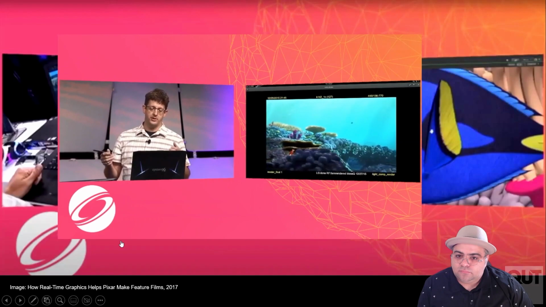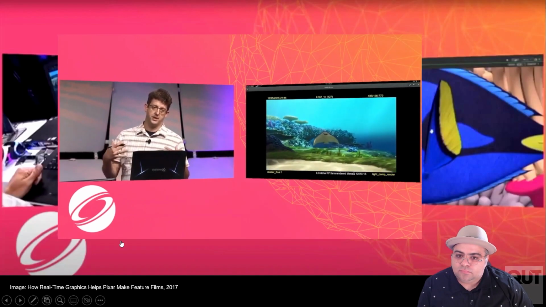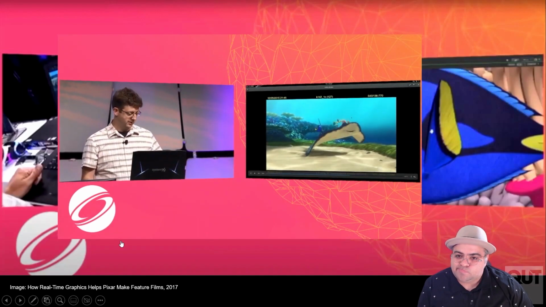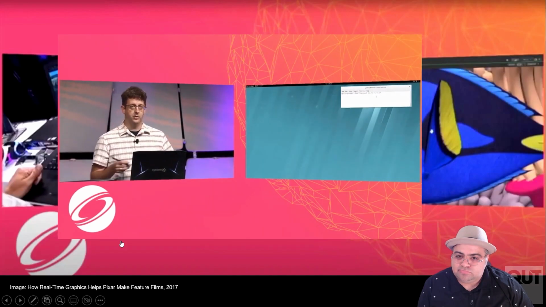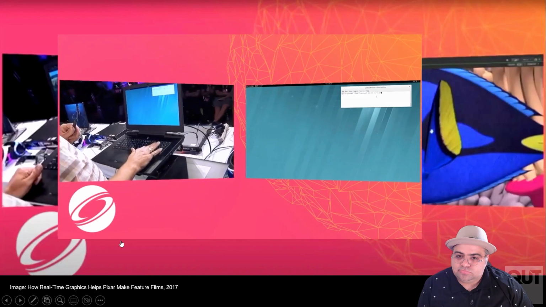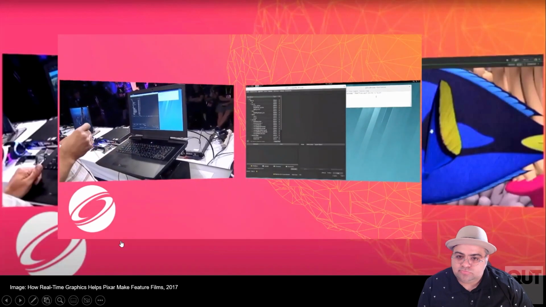But what we don't talk about is what the artists see, the real-time pixels that the artists see while they're working. So I'm going to start this out by loading that same shot into USD view. Now check out how fast this loads.